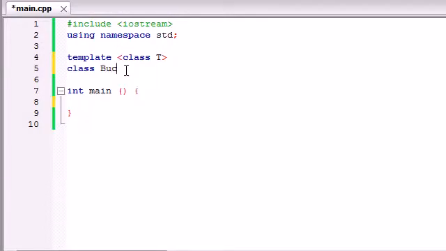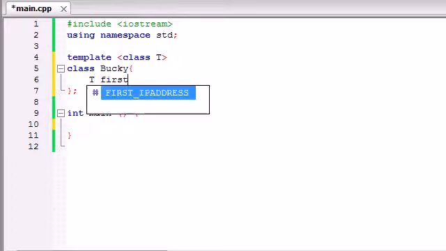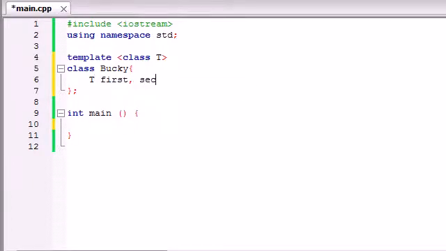So go ahead and make a class. I'm going to name mine Bucky. Let me add my semicolon before I forget. Bucky is going to have two variables. Now we don't know what those variables are yet, whether they're ints, doubles, so I'm just going to name them T, my generic data type. One's going to be named first, and one's going to be named second.